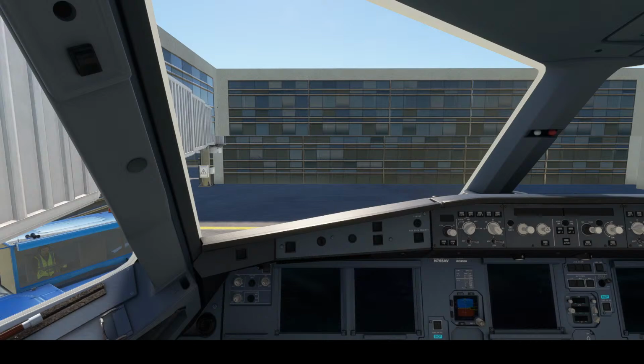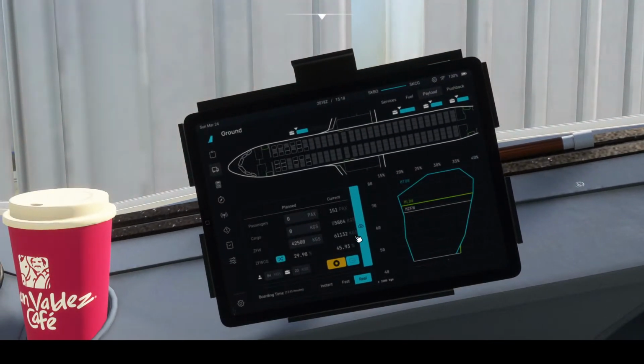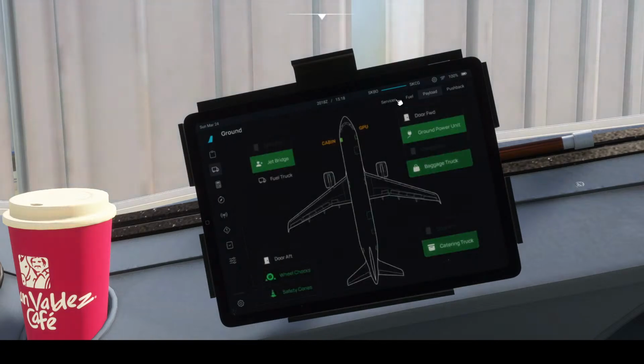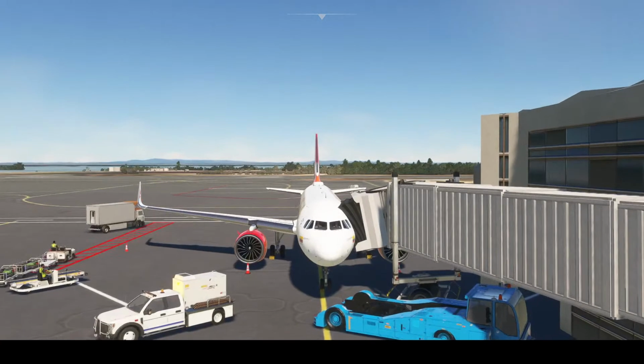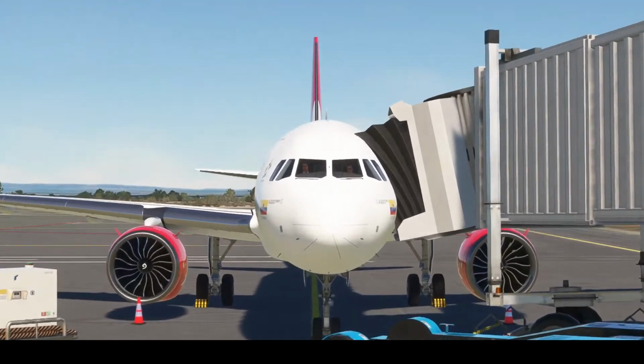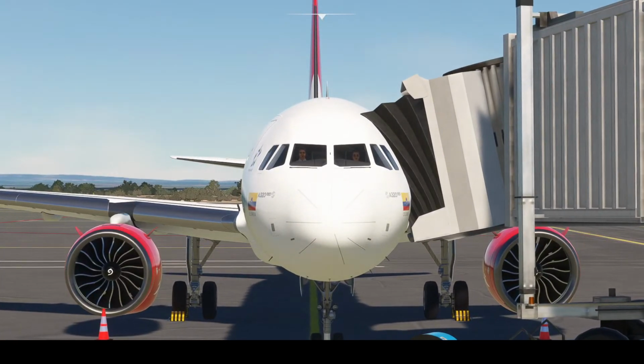Cool. And passengers are still deboarding. We can disconnect ground power. Nice. I love this airplane.